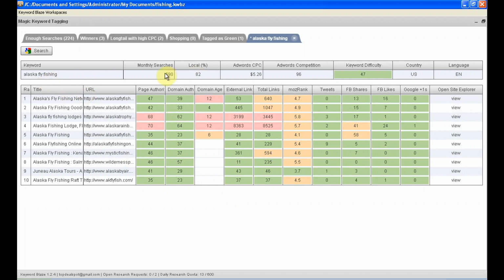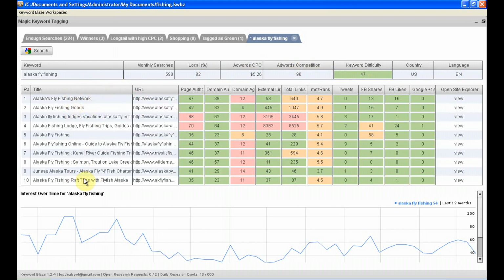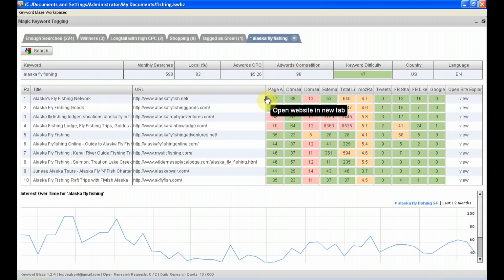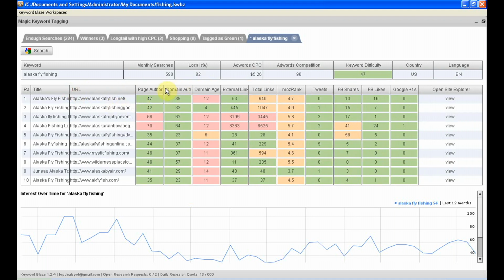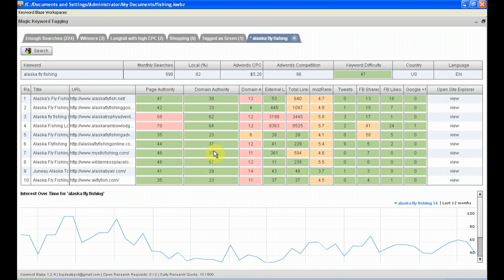So here's our keyword, here's the monthly searches it's getting, local again. Here's the local percentage, which is the percentage of local versus global. AdWords, CPC, competition level, keyword difficulty, country, language. And here we have the top 10 results from Google. Again, we have the title, we have the actual specific URL of those sites, those pages. We have the page authority, domain authority. The more green, the better it is for you, because that means it's easier to rank. The more red you see, it means there's a lot more competition, which means that that keyword is more difficult to rank for.